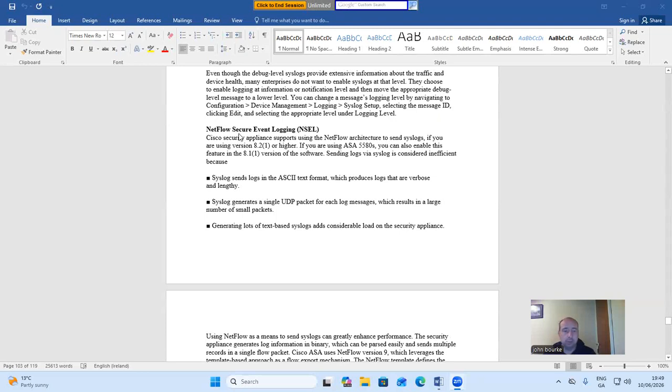NetFlow Secure Event Logging, NSEL. Cisco Security Appliance supports using the NetFlow architecture to send syslogs if you are using version 8.2.1 or higher. If you are using ASA 5580s, you can also enable this feature in the 8.1 version of the software.